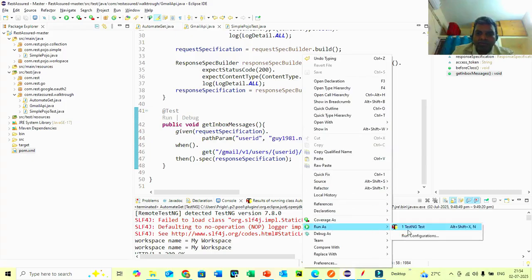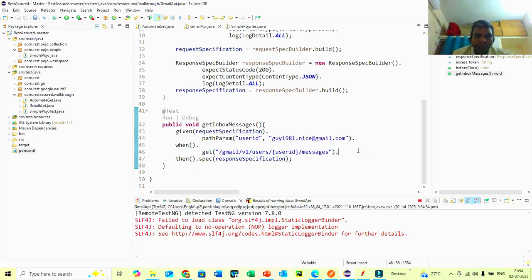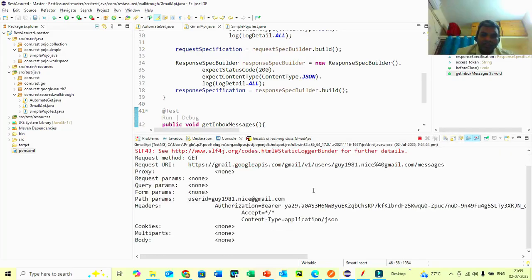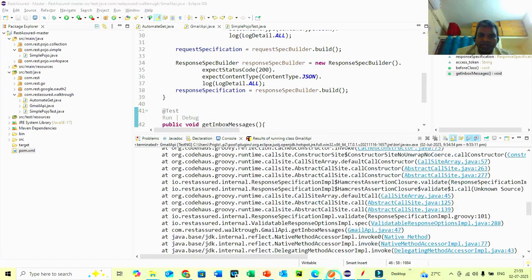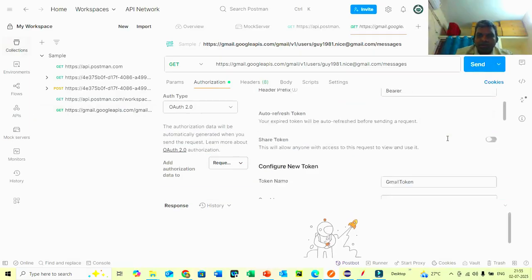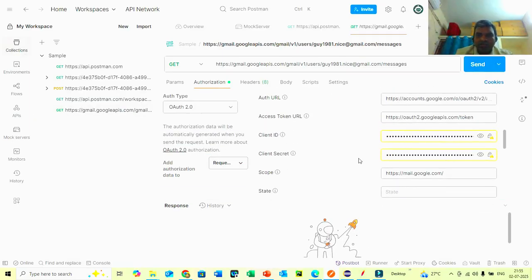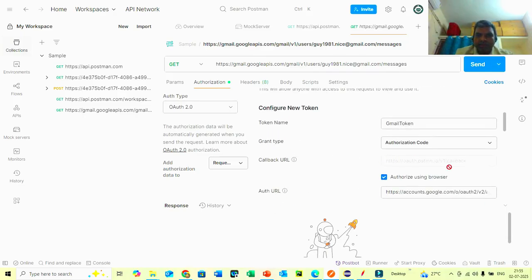I simply run it. So this one I took for an OAuth 2.0 authentication explanation. It says unauthenticated. I think again we need to generate the bearer token. So the Gmail token, whatever token I used here, I see this is the one I was talking about. Auth URL, token URL, everything. This is the Postman redirect URL.